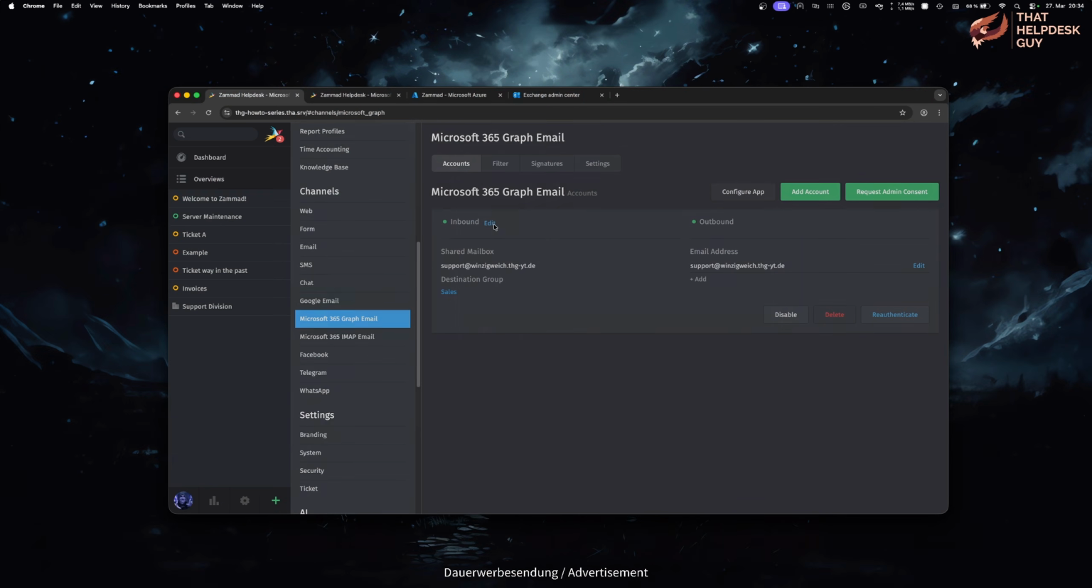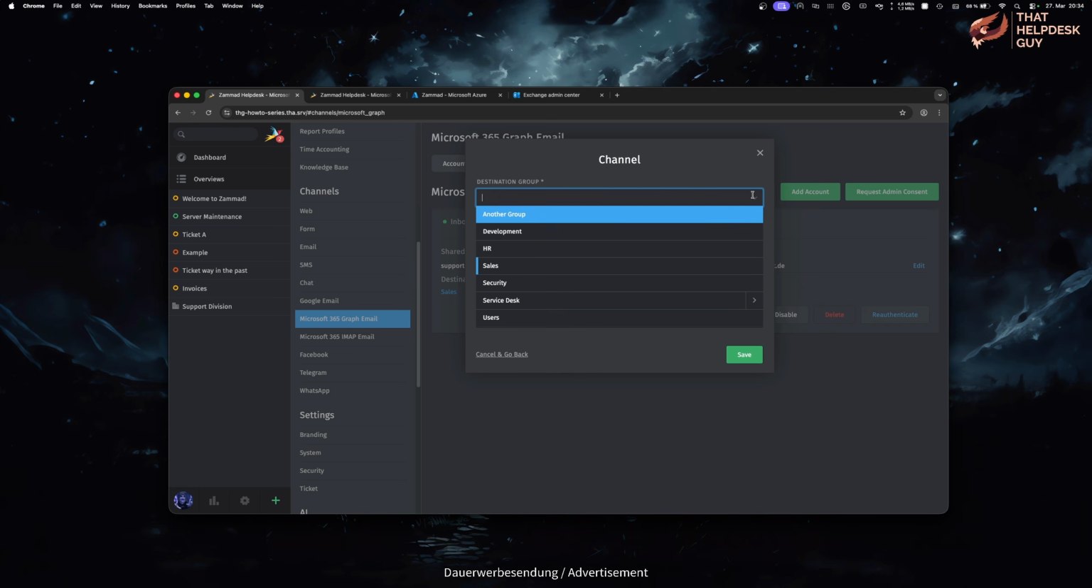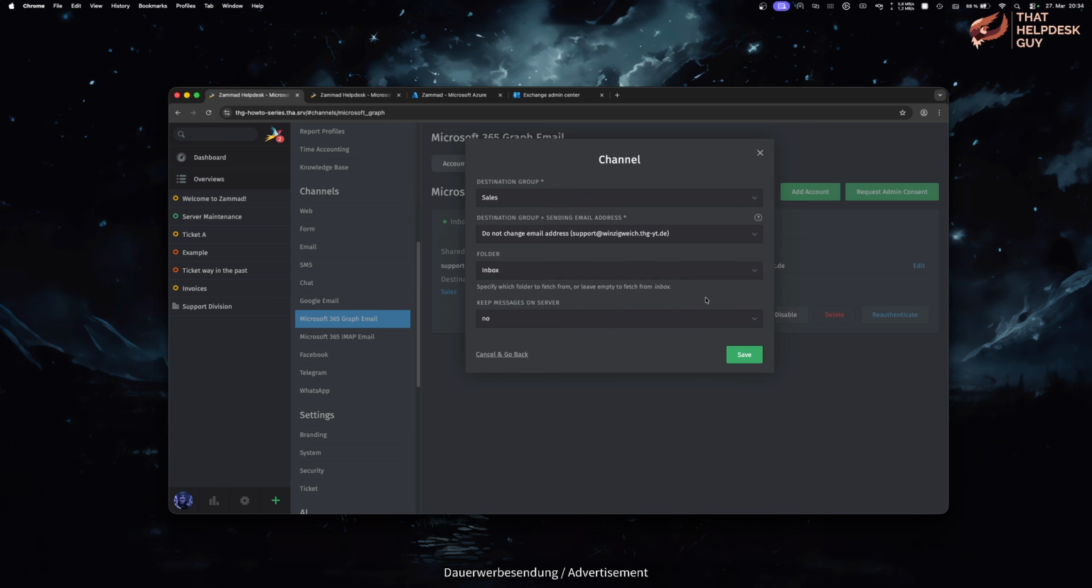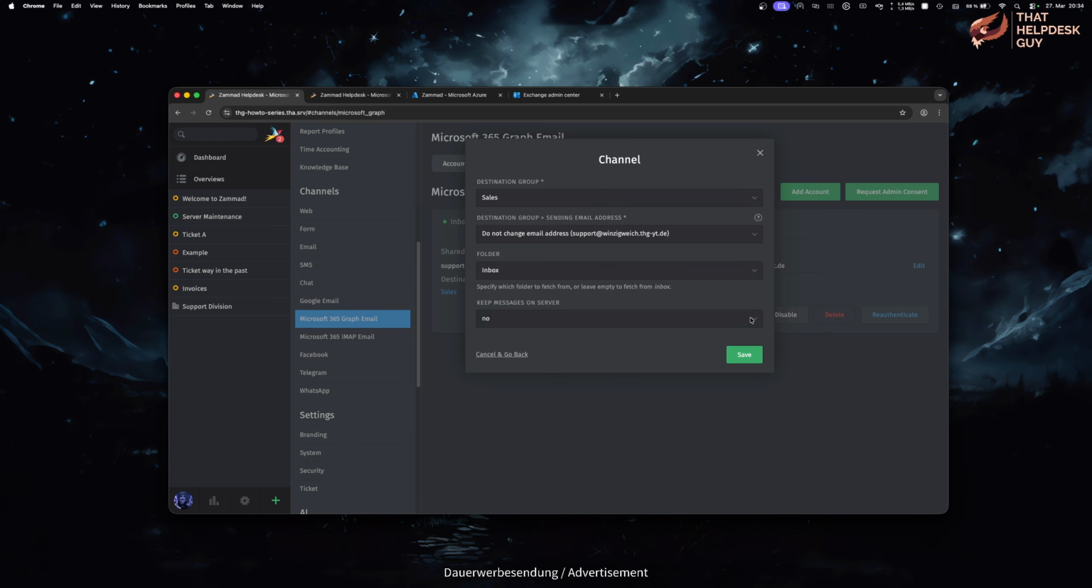Managing Microsoft 365-based channels is quickly explained. By using the Edit option next to Inbound, you can change the destination group and the corresponding outgoing email address of said group. Also, you can adjust the folder Zammad fetches emails from. You can also change the keep messages on server behavior.